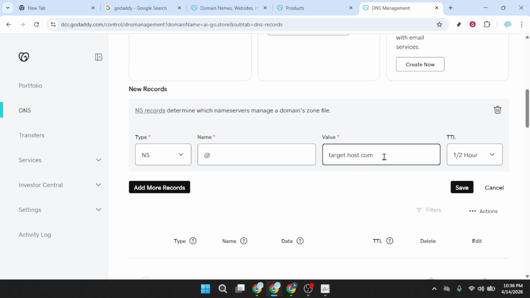Now choose the TTL, which stands for Time to Live. This controls how long resolvers cache the record. The default is typically fine. If you anticipate more changes soon, a shorter TTL can help new settings propagate faster, while a longer TTL reduces DNS lookups once things are stable.